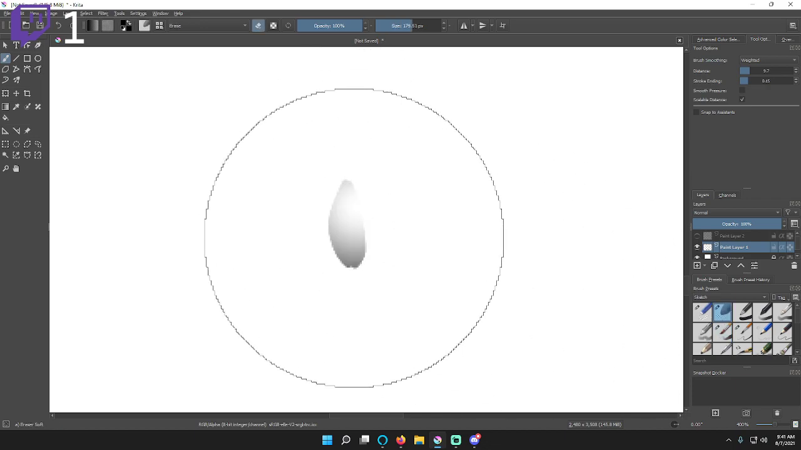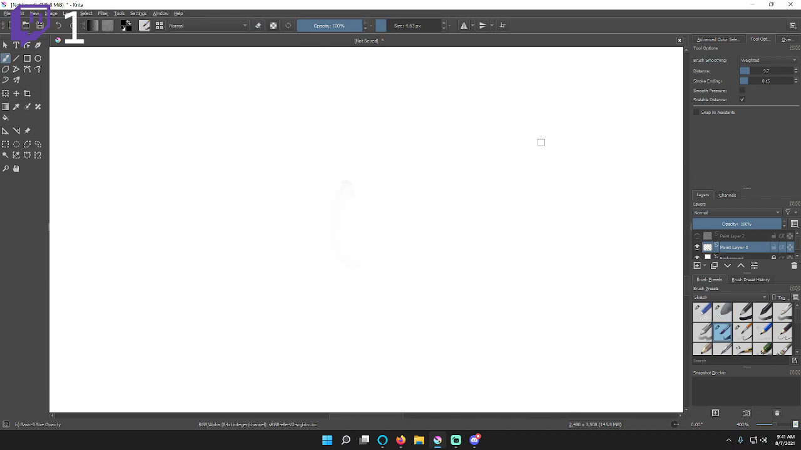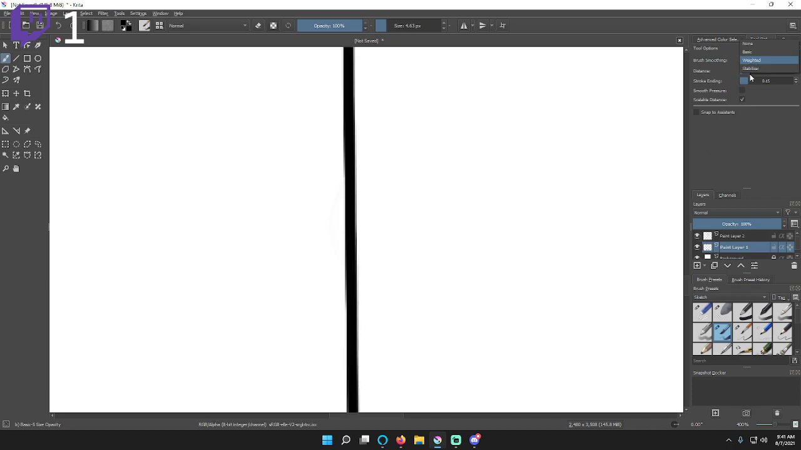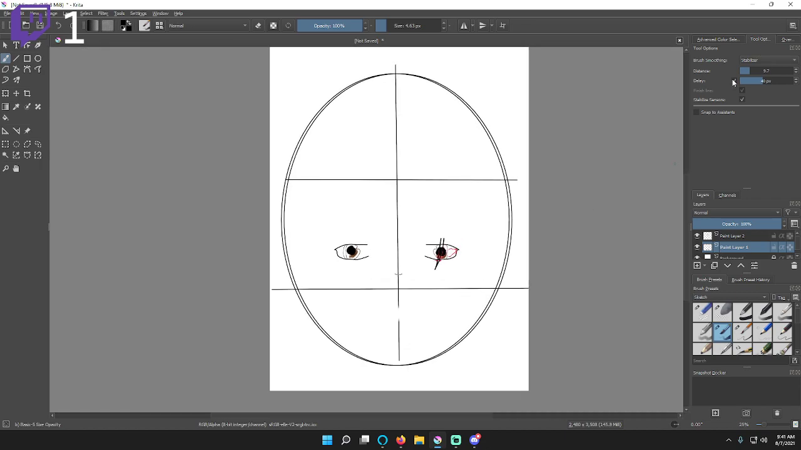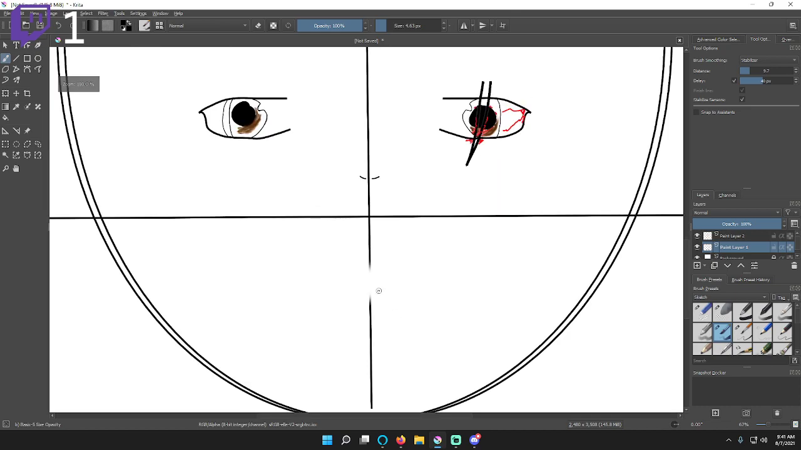Let's see. And let's get that on. Stabilize it. And then hide this layer. Yeah, that looks nice. Alright.